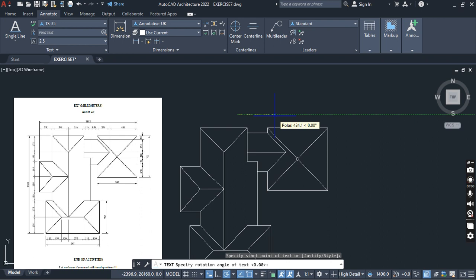So for me, whenever I'm doing text and I want the text to be straight, I ensure that I have my ortho mode turned on or my polar tracking, because I need the text to be straight. So I need some form of guidance. So the polar tracking is showing me that this is straight. I'm gonna go ahead and click, and then I can add my text.